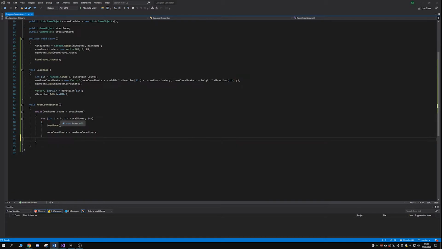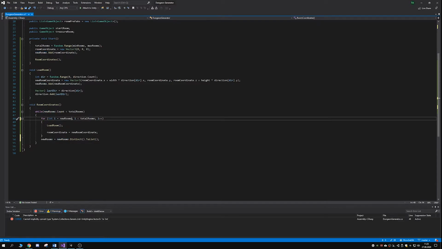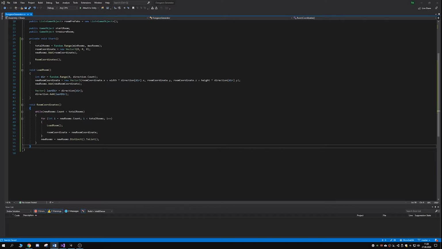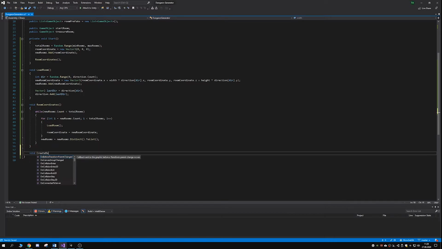So for this we use the LINQ code in the while loop, newRooms equals newRooms.Distinct().ToList(). Now to keep the while and for loops running, we will need to replace the 0 in the loop with newRooms.Count. This way we'll start with 1, which is our start room, and then go up until we reach the total rooms amount. Now we can safely generate our room coordinates, and all we need to do is instantiate our rooms on these coordinates. So we will create a CreateRooms method.